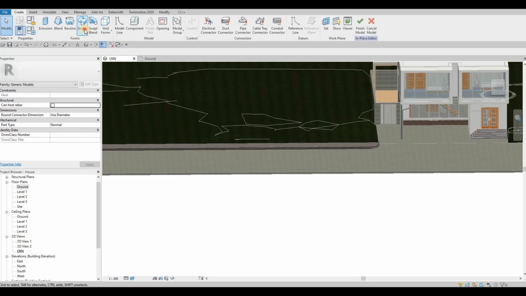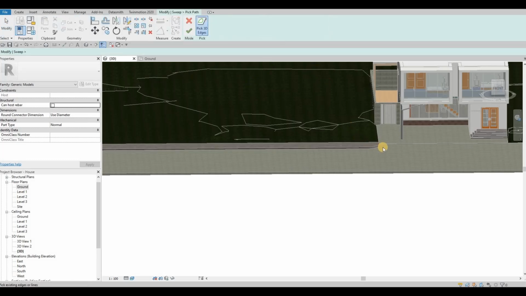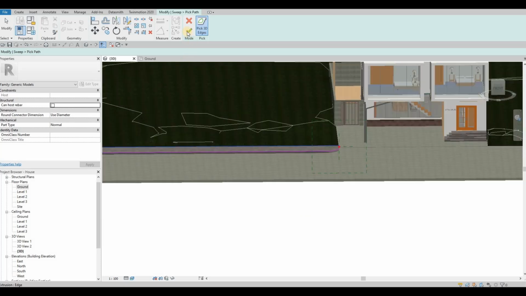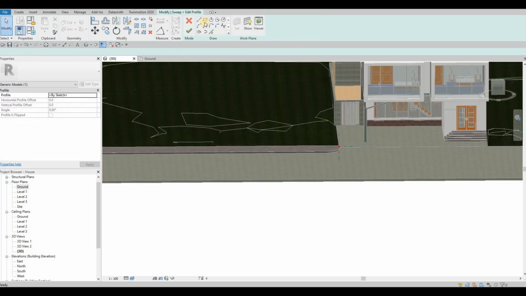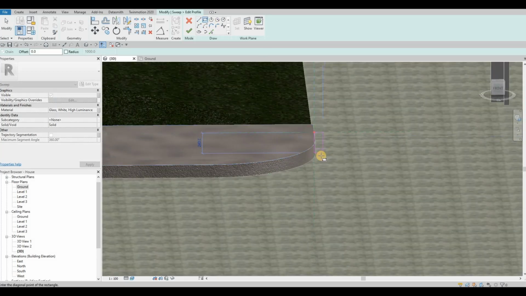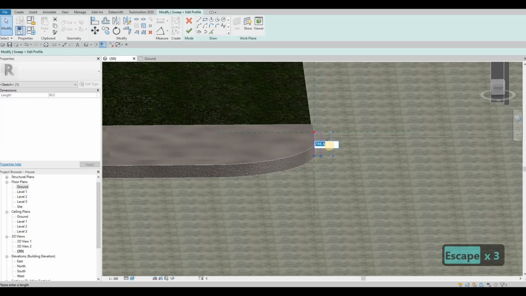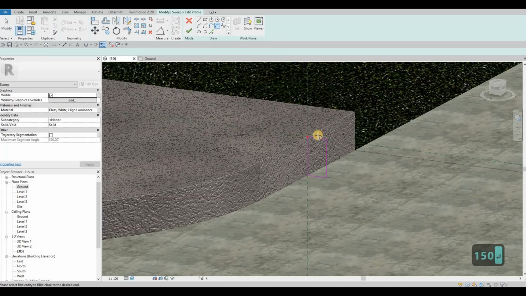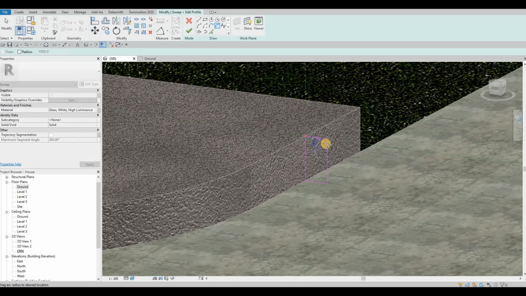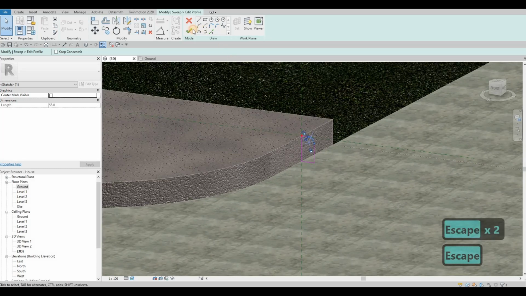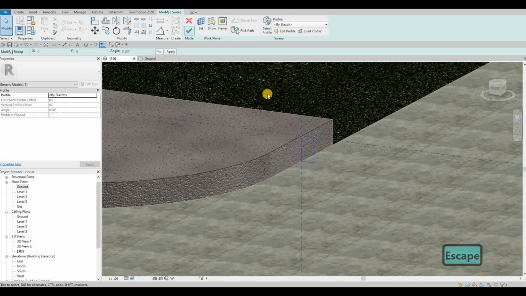sweep here. So I'm gonna create a sweep and then click and select the path. Click Finish, Edit Profile, and then we're going to use this. This is 150, so let's go 150. And then I just want it to be angled or curve at the end there, around 35. So click Finish and then Finish again.